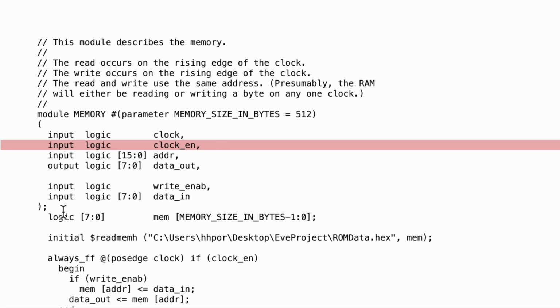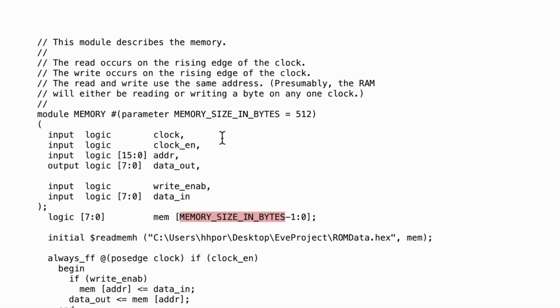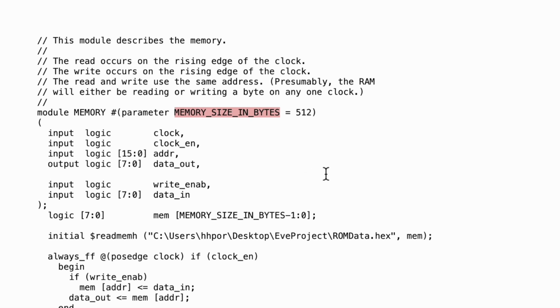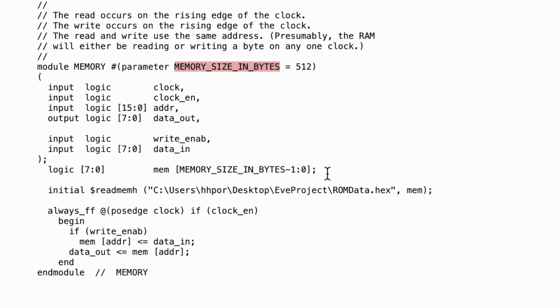So this module does have state, and that's given right here with this memory array. Each element of the array is an 8-bit byte. And how many elements do we have? Well, that's given by this parameter here. I've just set it to half a kilobyte, which should be enough for the programs we're going to be concerned with. And now let's take a look at the meat of this module.